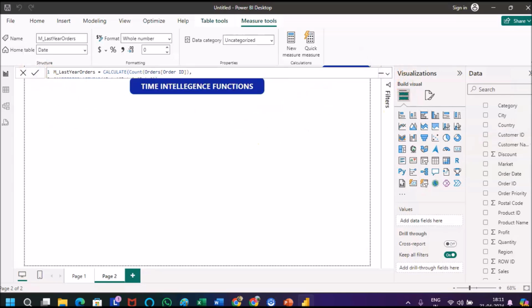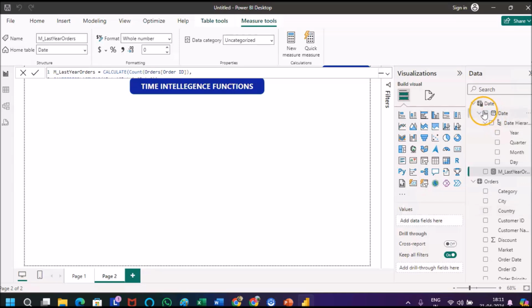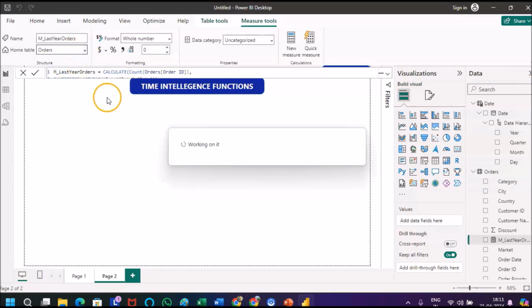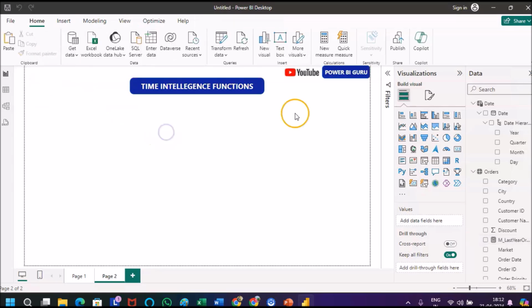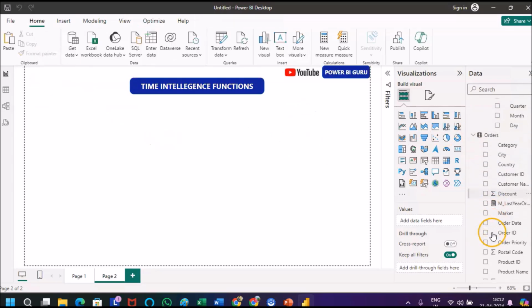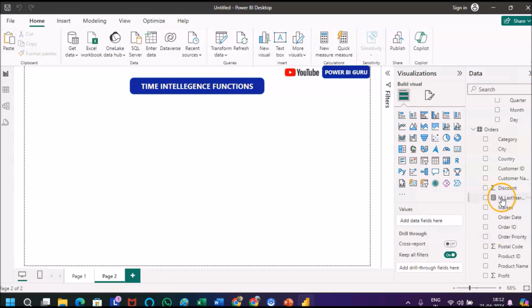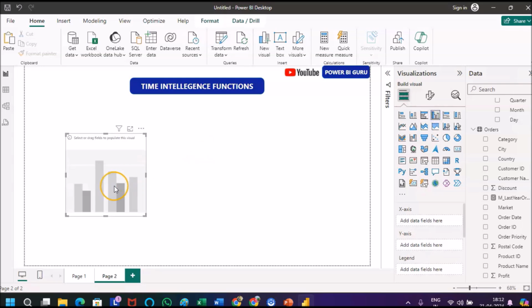So we can see which table it is created in. I think it's created in the date table. So we will move this one to the orders table now, because we always keep data in other tables, not in the date table. Only date related data will come in the date table. So now it is coming in the orders table. So that is correct.